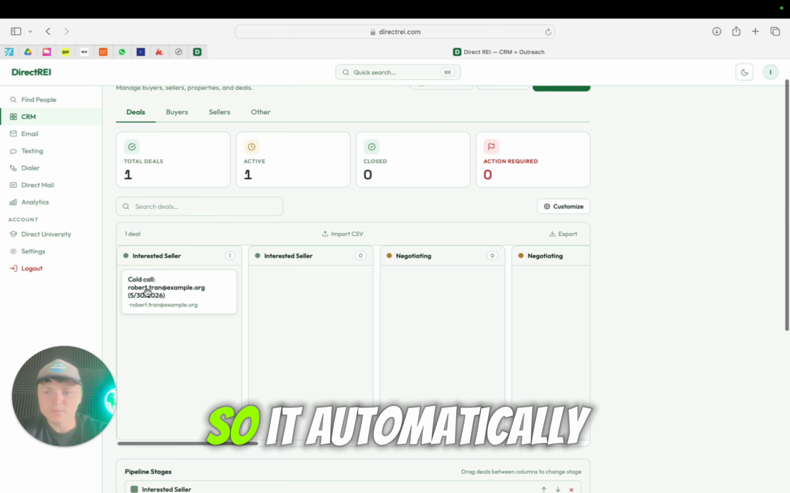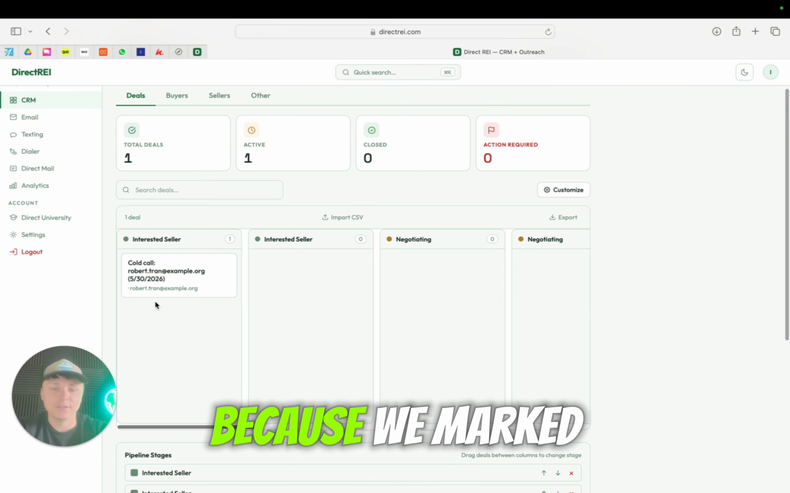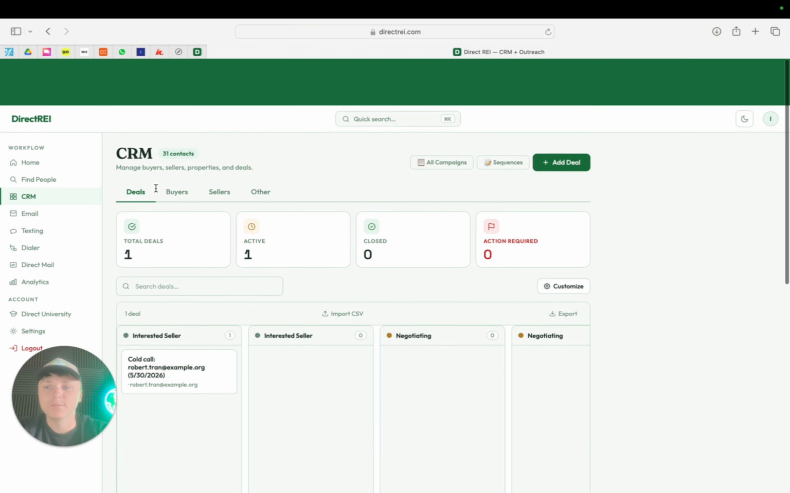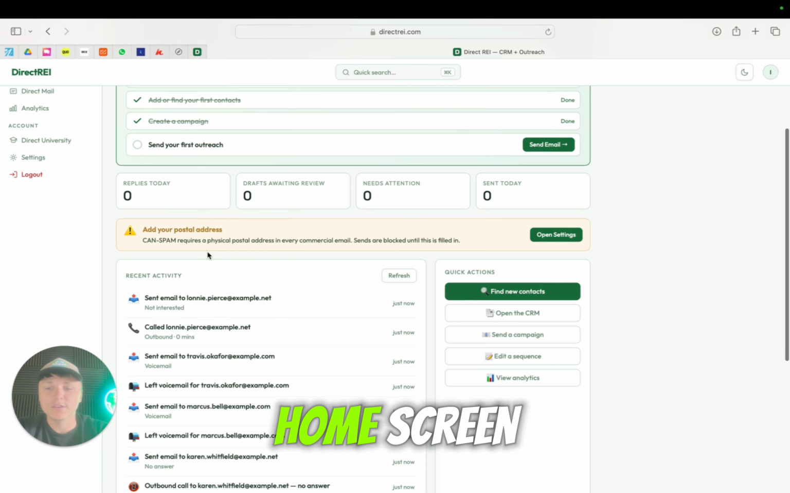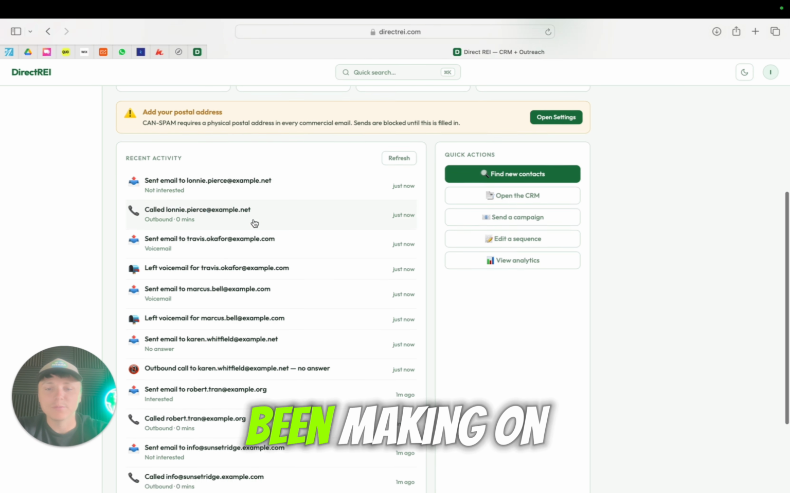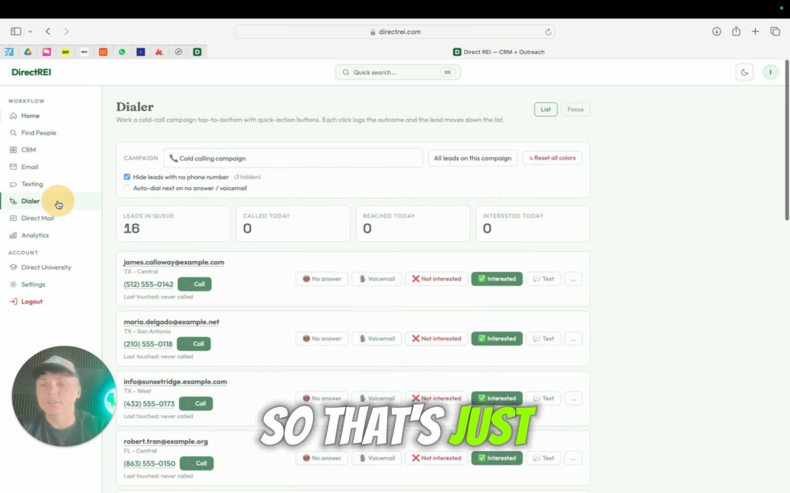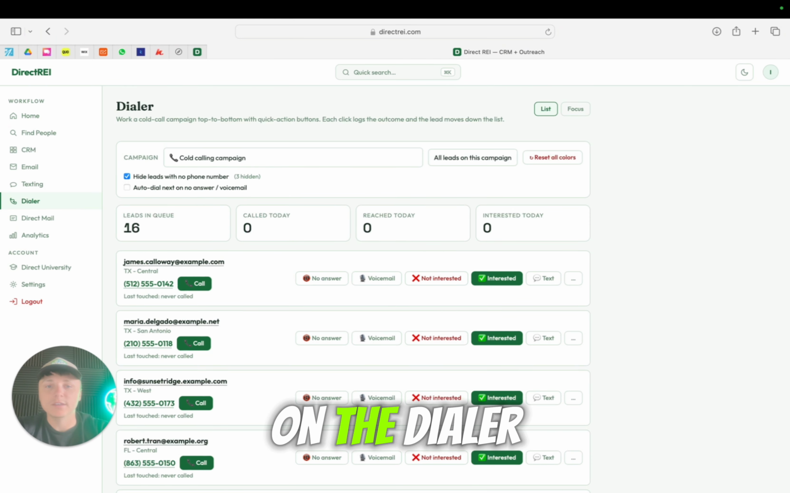So it automatically creates a lead in our CRM system because we marked that they were interested. And then also on the home screen, it shows up here, who the calls are that we've been making, and it shows as activity. So that's just a little background on the dialer system.